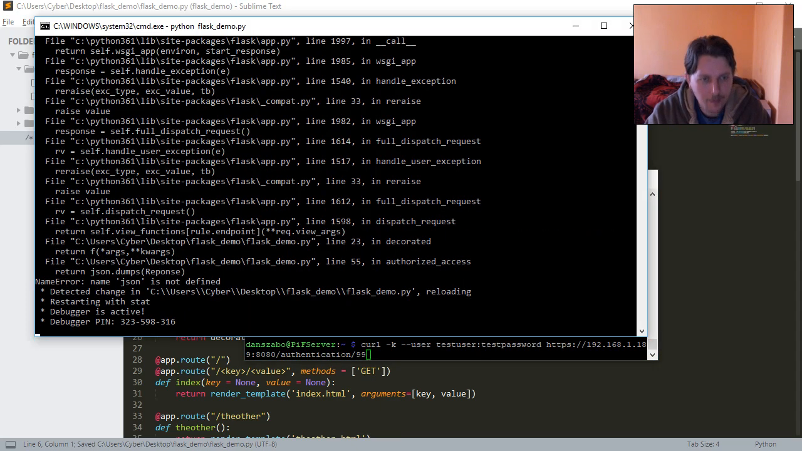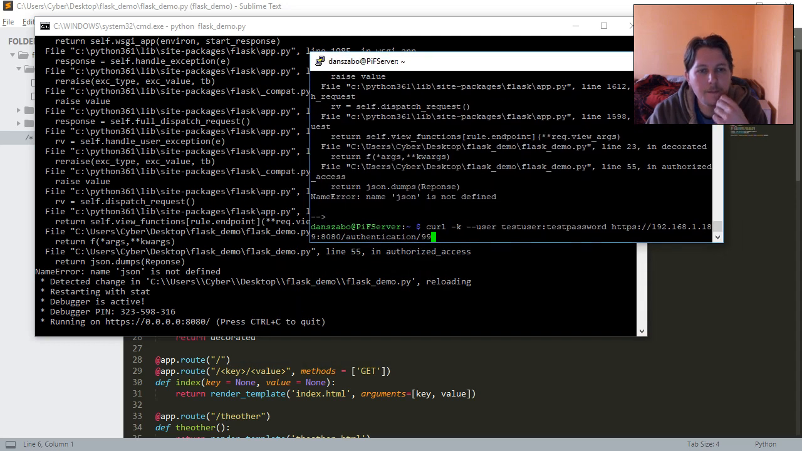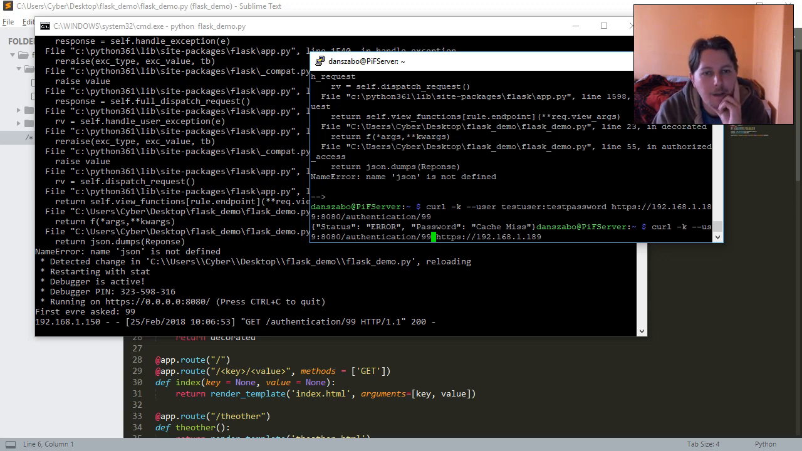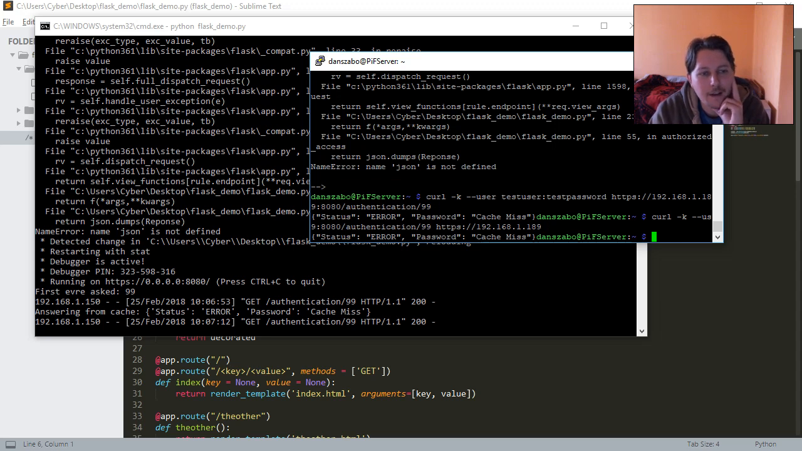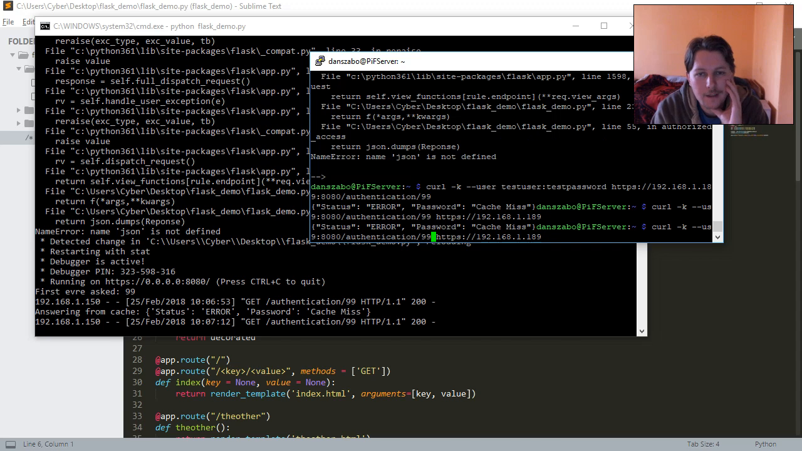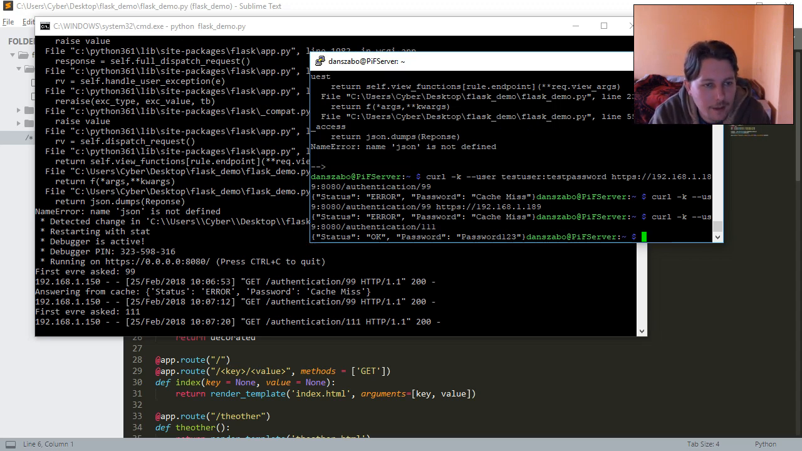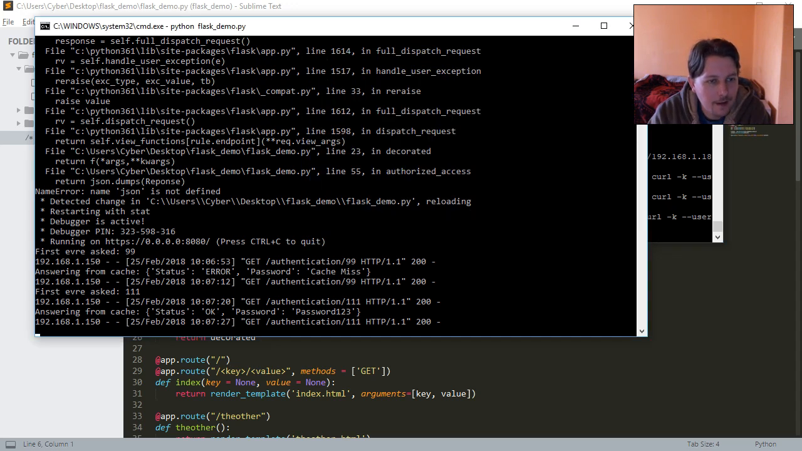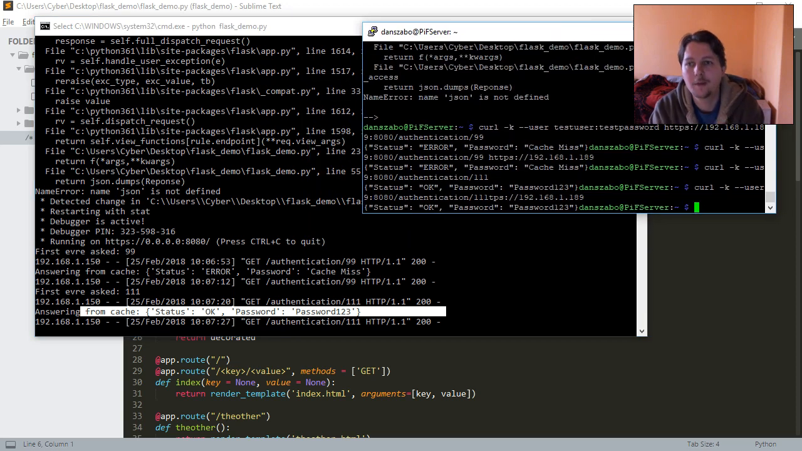But after I have imported it and the Flask has restarted, it's working. So basically, it received the password ID we are looking for. The password for is the 99, and it was first ever asked, so it's not in the cache technically. But if we ask it again, it says it is answering from cache. So let's say what happens when I ask for the 111. It says again that it was the first ever asked, but for the second time it says that it is answering from cache. Maybe it will give a little bit of speed bump to this application's performance.